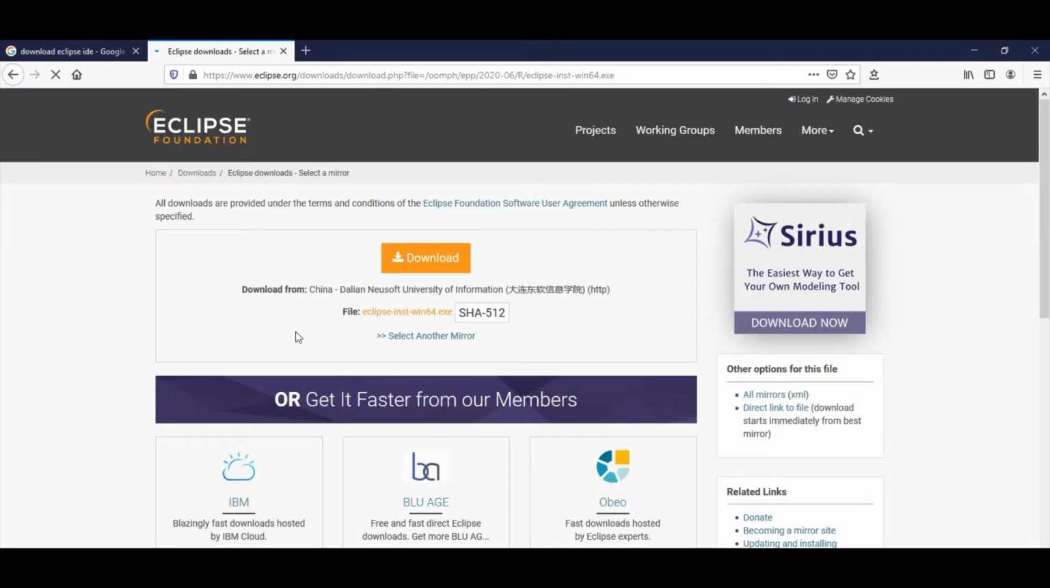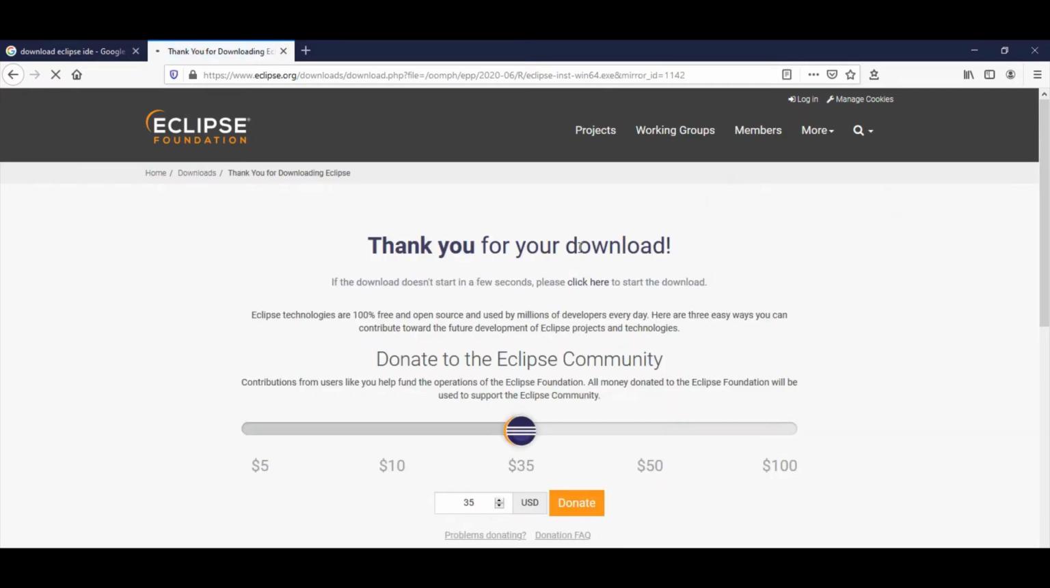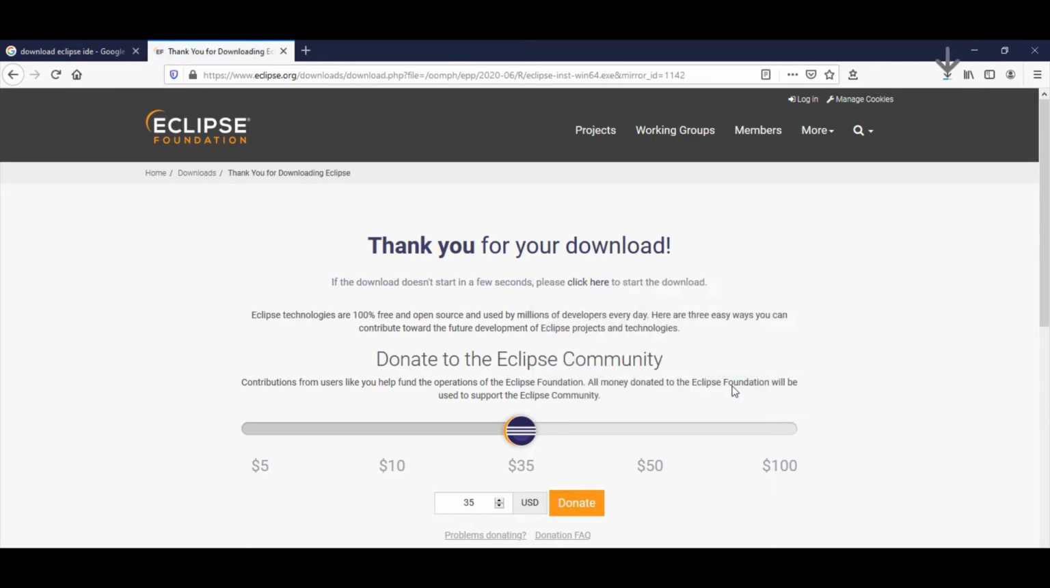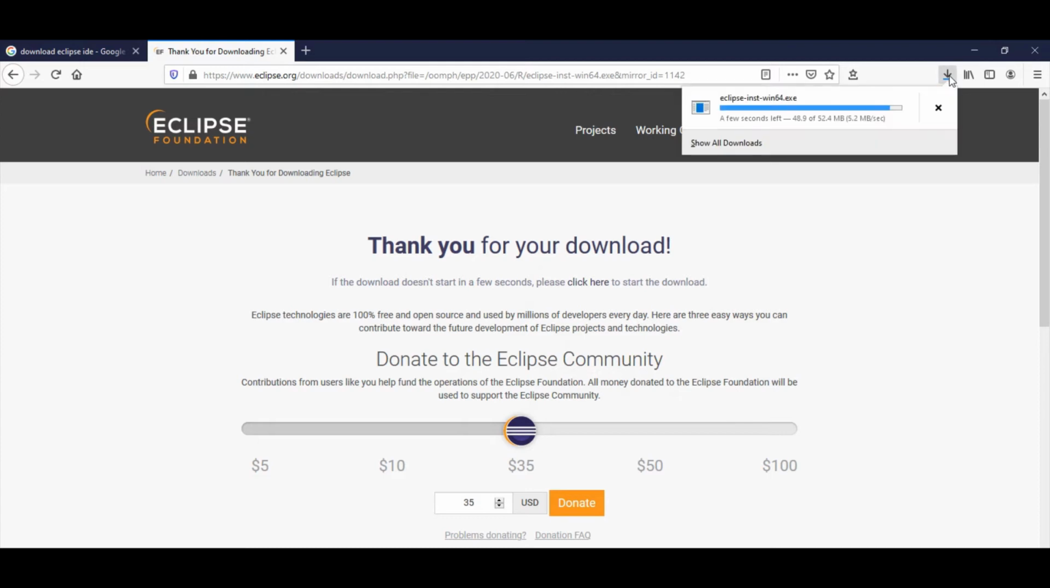Now you see this download button, so click on it. This will start your download. Before that it will prompt to save the file, so click on save file, and now your download will actually start. So once the download completes, then you can go to your download directory and start the installation process.